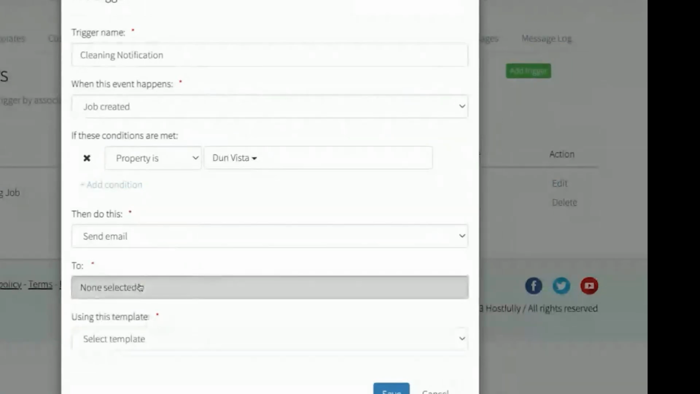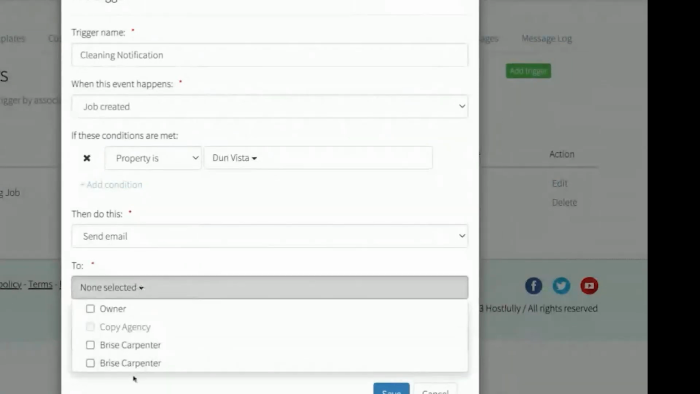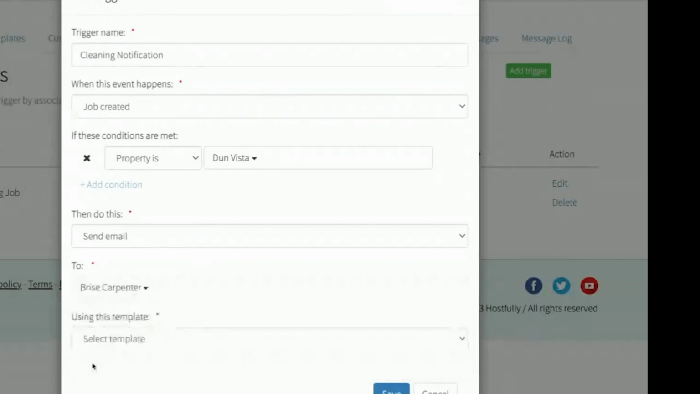We are going to send that notification. Here are your options, and this is a little bit confusing because this is my account, but I have myself set up as a cleaner. So I chose to notify Bryce the cleaner, and I'm going to send him the cleaning job notification. In essence, that's what your trigger should look like.